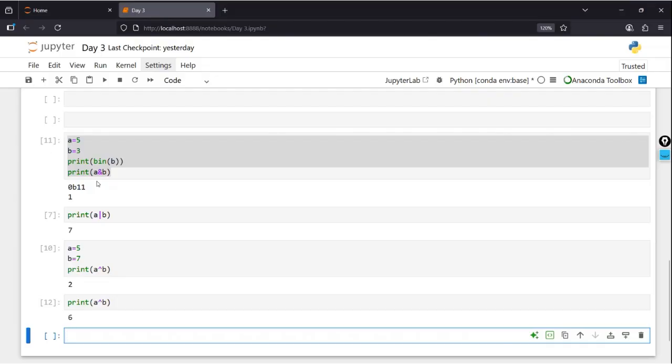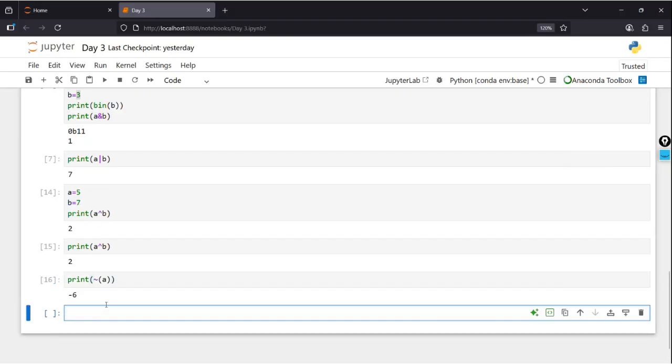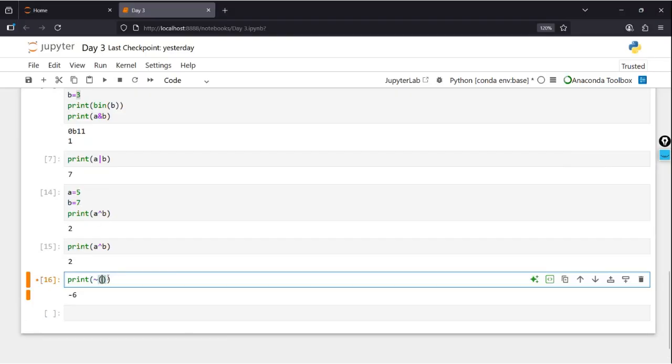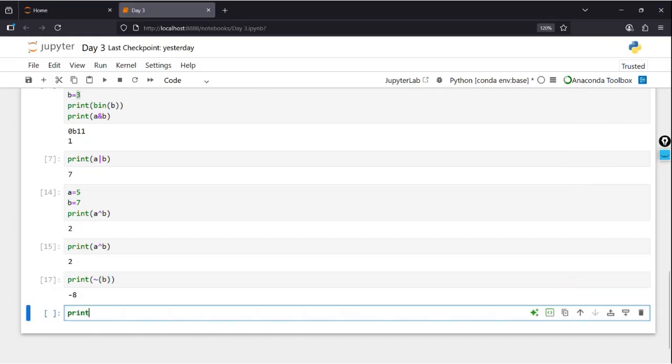See, now we are checking the not operator. So suppose I am giving the not of A. Not of A means not of 5. So it becomes minus 6. Similarly, if I give here not of B, it becomes minus 8. And suppose I am giving some negative number, minus 100, minus 1110.